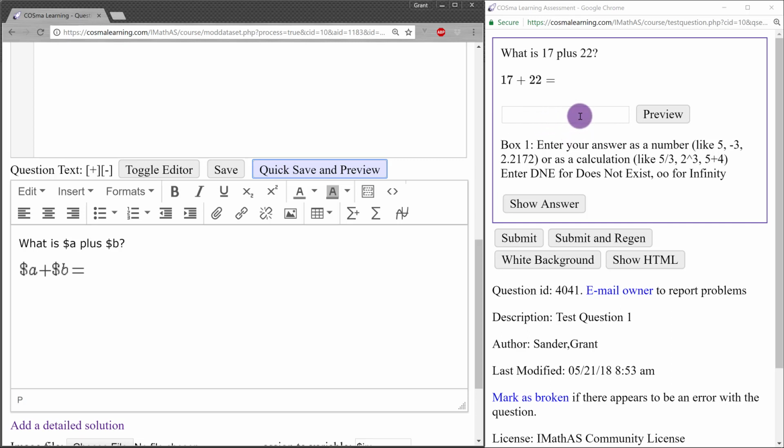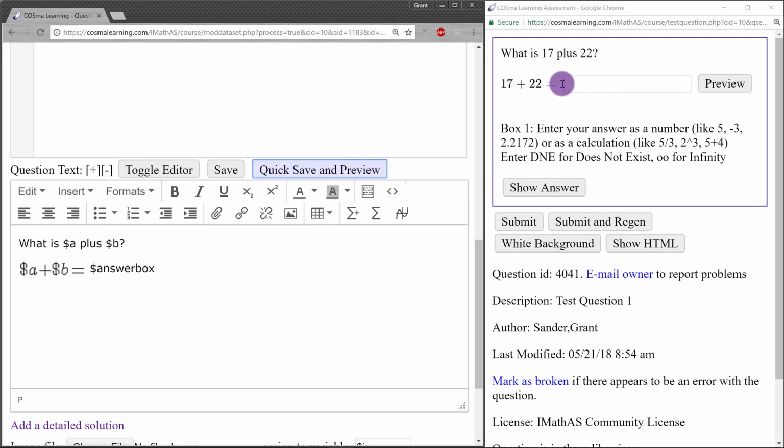So there's actually a designated variable within iMathAS that is $answerbox. So if we go to our question text and we actually do $answerbox, and now we hit quick save and preview, now the answer box sits right behind where we put it. So this $answerbox right here is just a designated variable that allows us to indicate where we want the answer box to be. So we can place that within our question text to manually dictate where that answer box goes. If we don't add that in there, it's just going to put the answer box at the very bottom of the question.